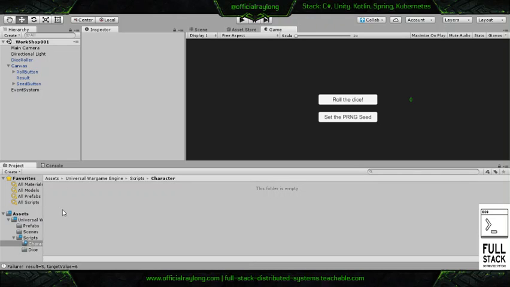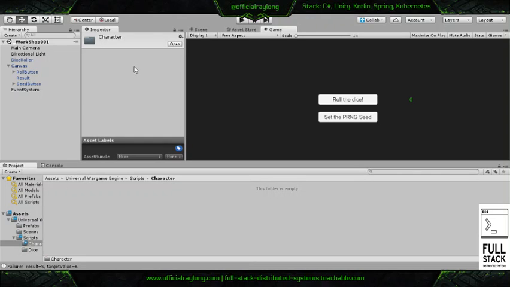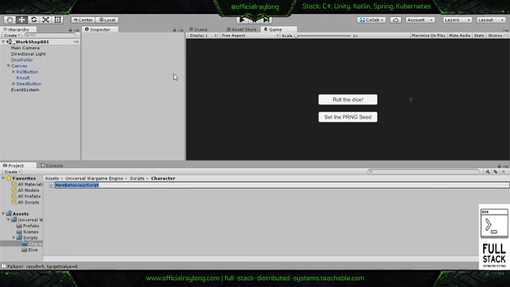So let's start thinking about the character. Well, we're going to need some kind of C# script, aren't we? Let's start with an interface again. I like it.